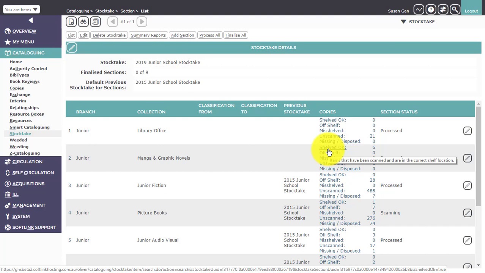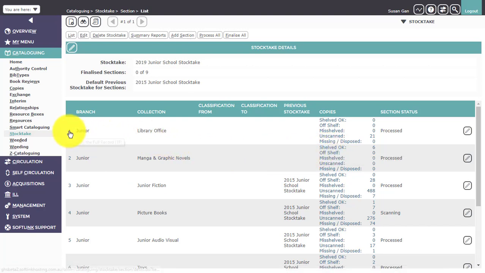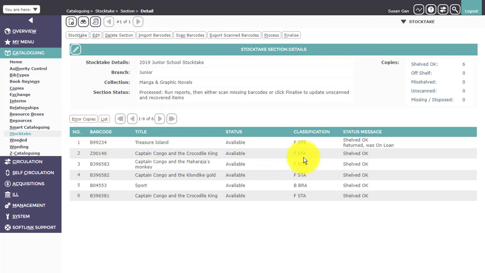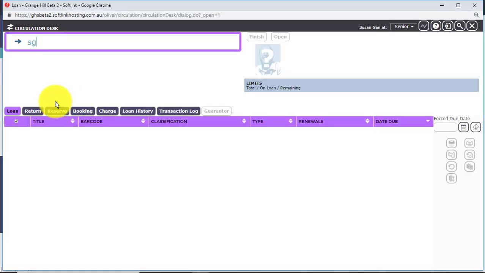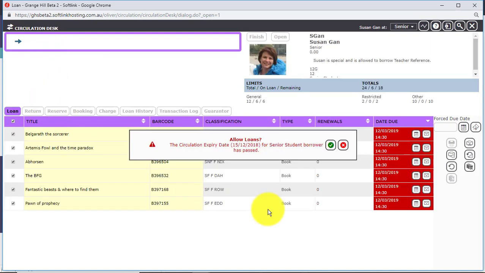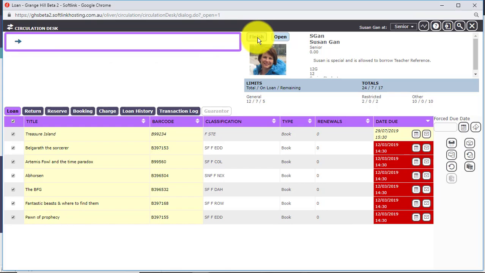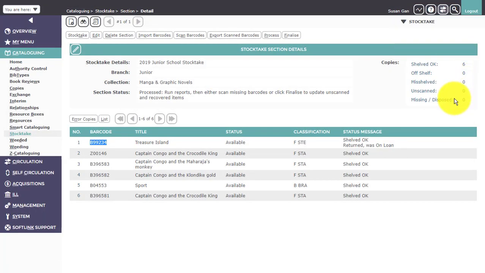If we click on the number to the left of the Stocktake section and click All Copies, you will note the message has changed to shelved OK, returned was on loan. We'll loan the copy out again. Now we'll refresh the Stocktake summary counts by navigating back to the Stocktake level.